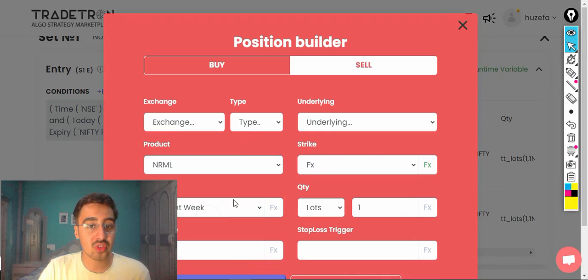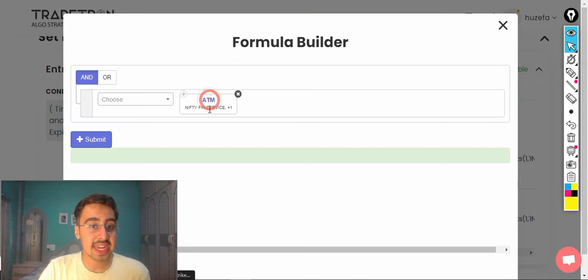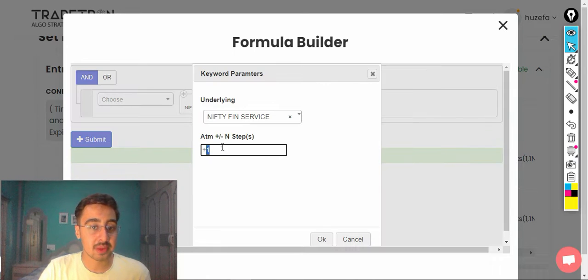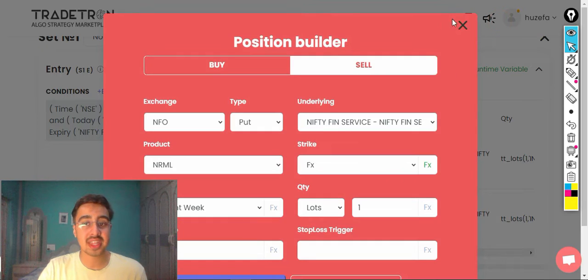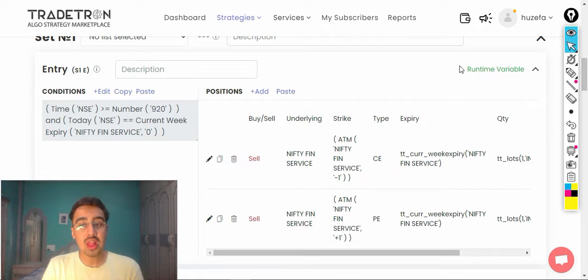So for my put, I've selected put. In my strike FX, in my ATM, I've selected +1. So by selecting +1, I've got my in the money instruments that I want to trade. Now, after trading my instruments, I basically want to do one more process, which is noting down the value at which the underlying index is at the time when I took the trade.